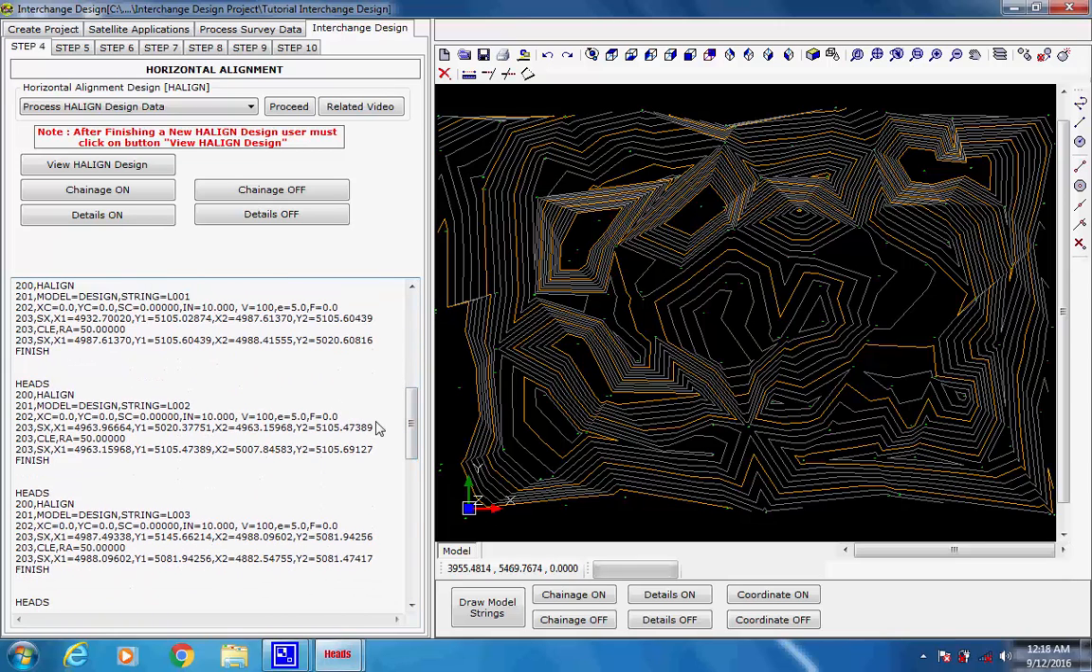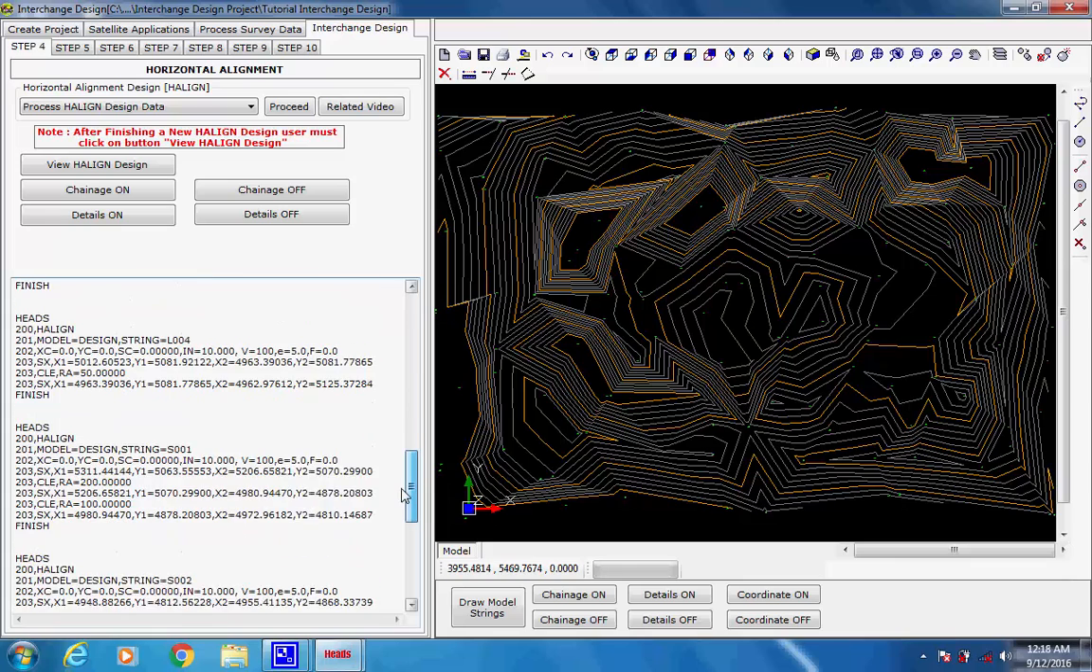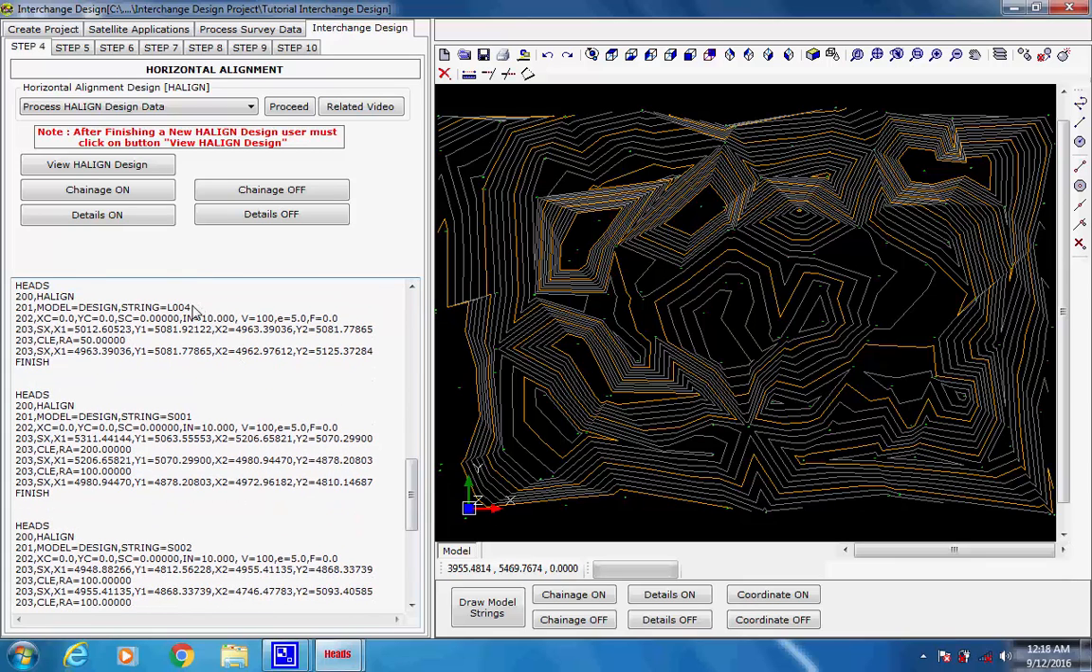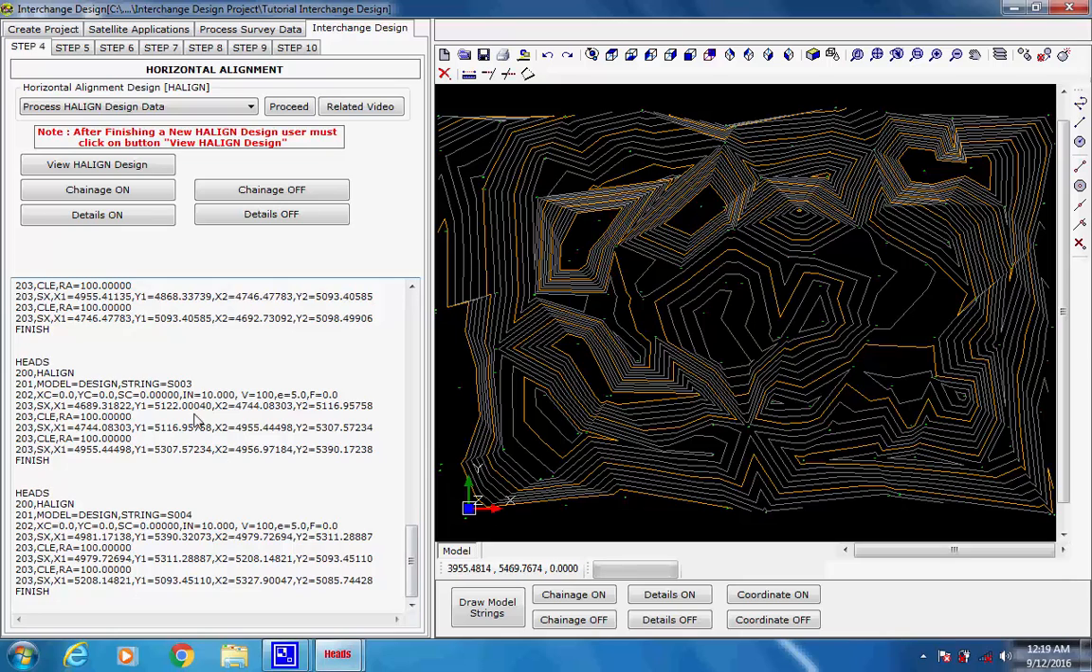for loops L001, L002, L003, and L004 and 4 slip roads S001, S002, S003 and S004 connecting the 2 main crossroads. In other design work there may be some more or less number of alignments.